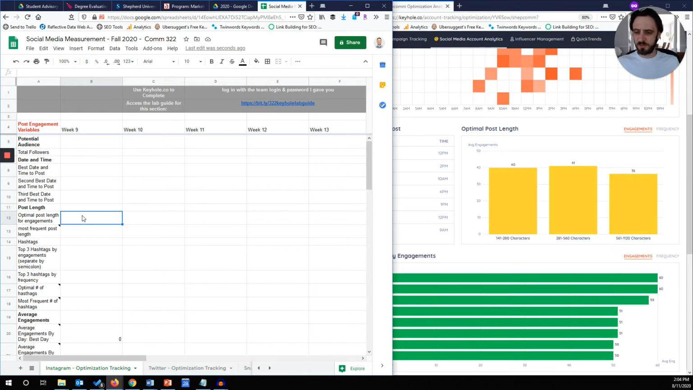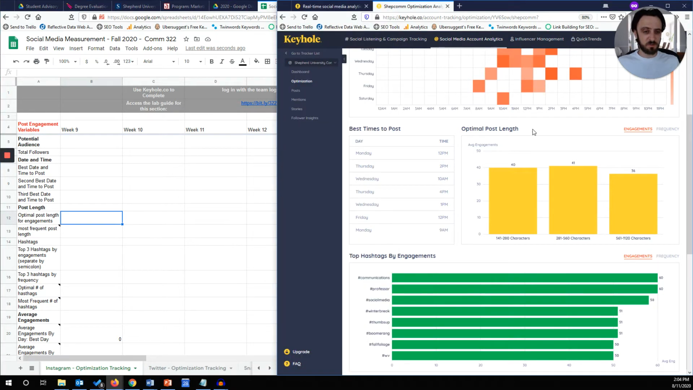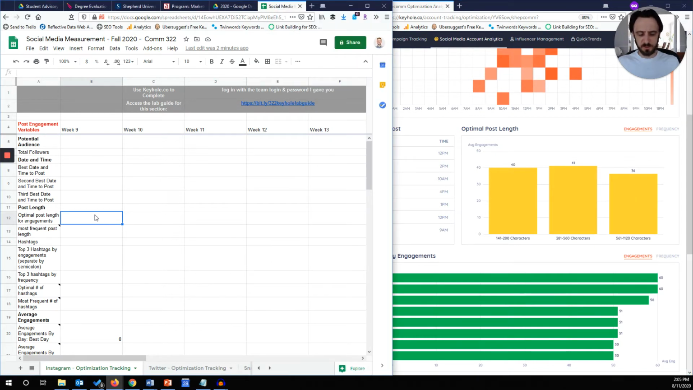For optimal post length and engagements, we're going to go to this widget here, optimal post length, and we have it sorted by engagements. We can see here that in this case, the post that had between 281 and 560 characters, the text of the actual post, had 41 engagements, which is slightly higher than the shorter post and somewhat higher than the longer posts. So the optimal post length here would be 281 to 560.